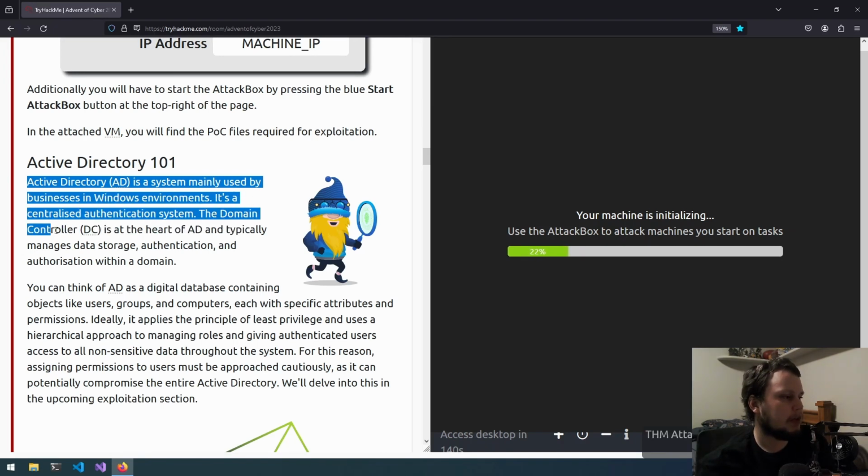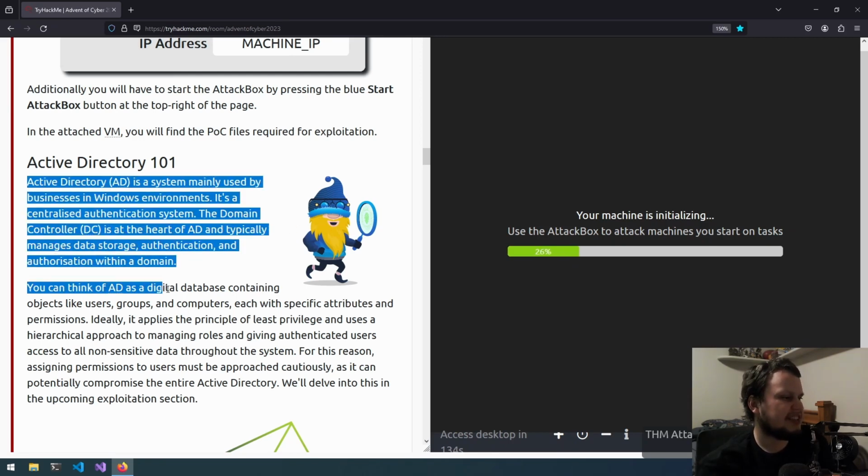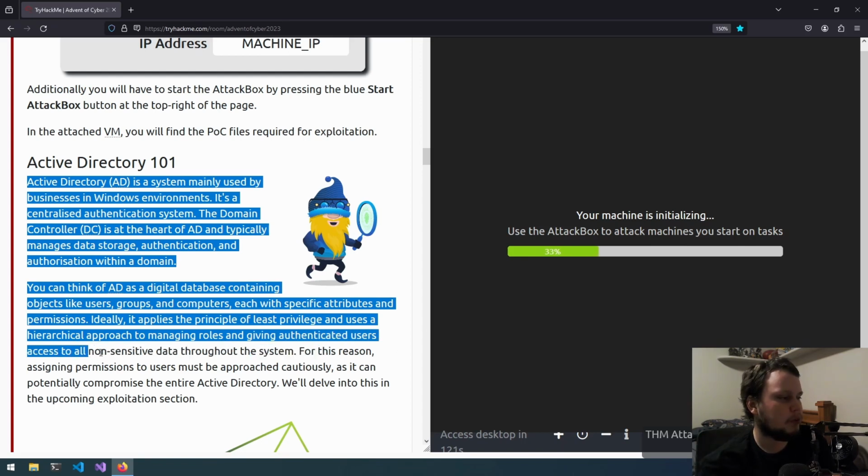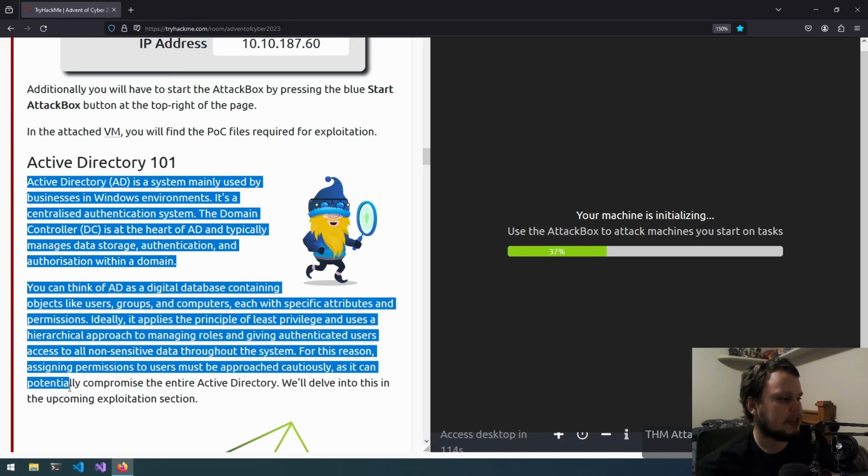The domain controller is at the heart of AD and typically manages data storage, authentication, and authorization within a domain. You can think of AD as a digital database containing objects like users, groups, and computers, each with specific attributes and permissions. Ideally, it applies a principle of least privilege and uses a hierarchical approach to managing roles and giving authenticated users access to all non-sensitive data throughout the system. For this reason, assigning permissions to users must be approached cautiously, as it can potentially compromise the entire Active Directory. We'll delve into this in the upcoming exploitation section.